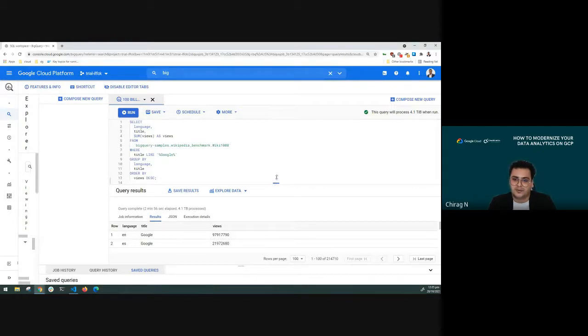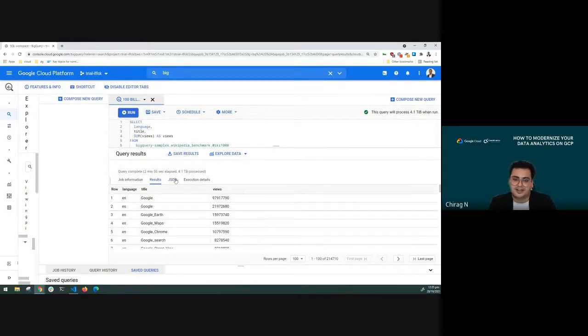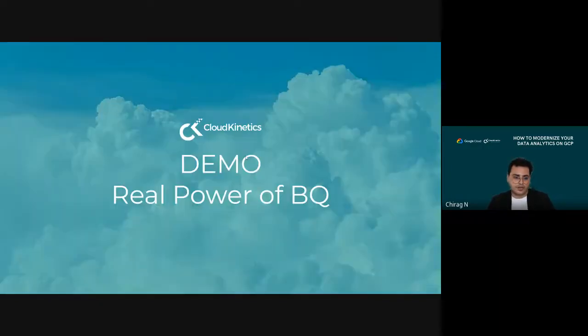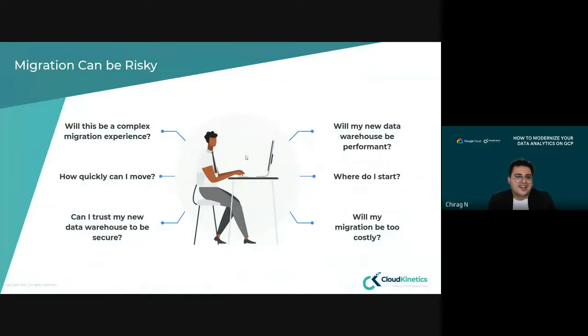So it processed 4.1 terabytes of data. It's 100 billion rows. The overall dataset is again more than 10 TB, and the result is here. So with that, my demo part is over, and I'm coming to the important part.